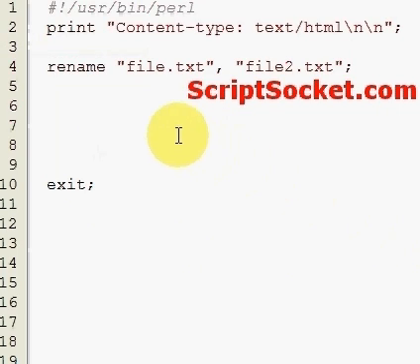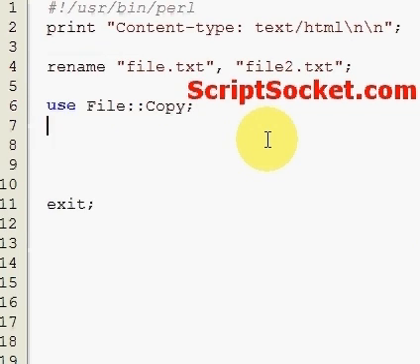Now I'd like to show you how to copy a file. Perl doesn't actually have its own copy function, so we must use one of the Perl modules' copy functions. We're going to use the Perl module called File::Copy, like so, and now we can use its copy function.